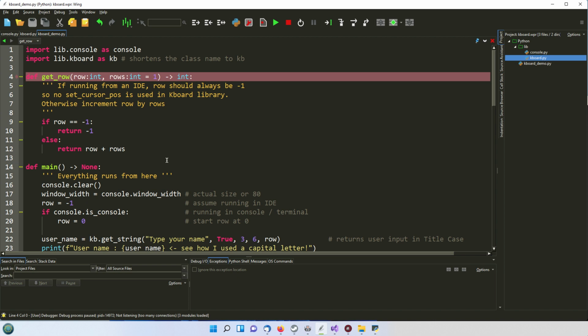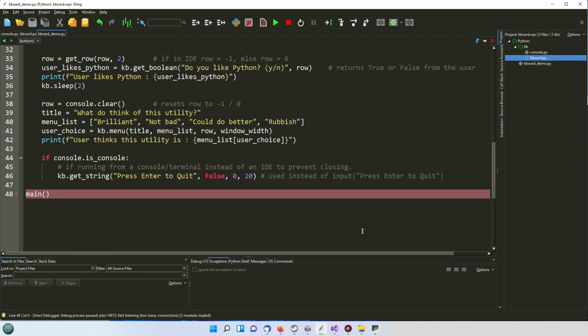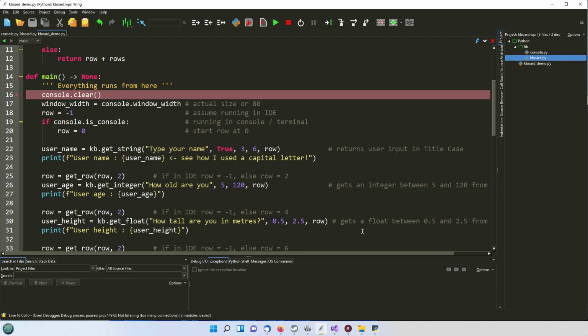And now we're back to the keyboard demo. If you remember, we started right at the top. We've imported our libraries. We've initialized both the console and the keyboard. We're now going through any functions in here, and finally we're going to main. So we're now actually going to get started on the program, and we're going to call the console.clear.